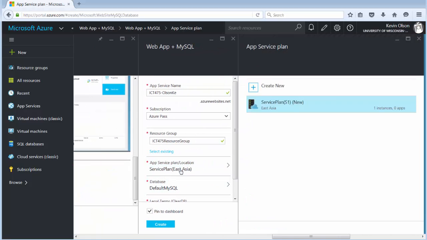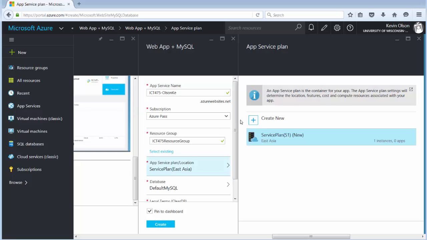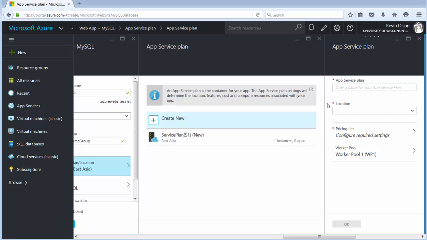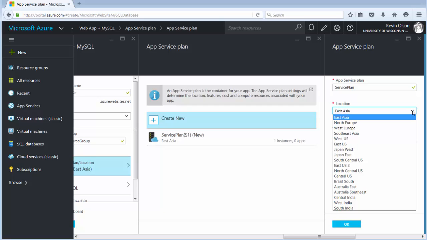So I clicked on service plan right here, and at this point in time, click on create new, and it's going to ask us what we are doing. So in here we can type in service plan. You could get more specific, but for us this will work. And then we pick the location. As you can see, Microsoft Azure has servers in lots of countries, different continents. Depending upon where your main user base is, you may want to put servers in different places. And with this account, you can set up servers in any one of these locations.